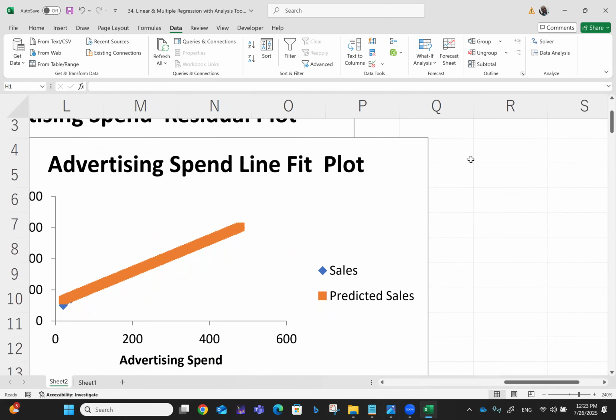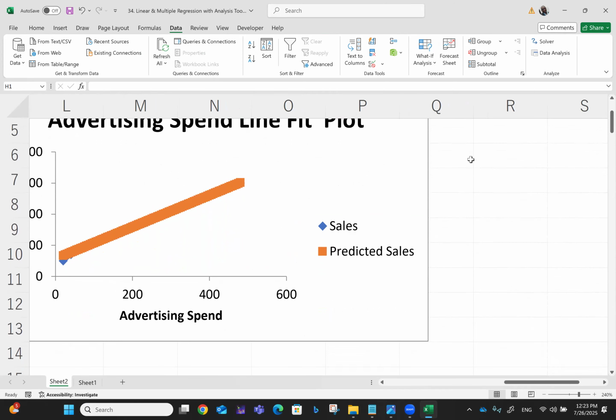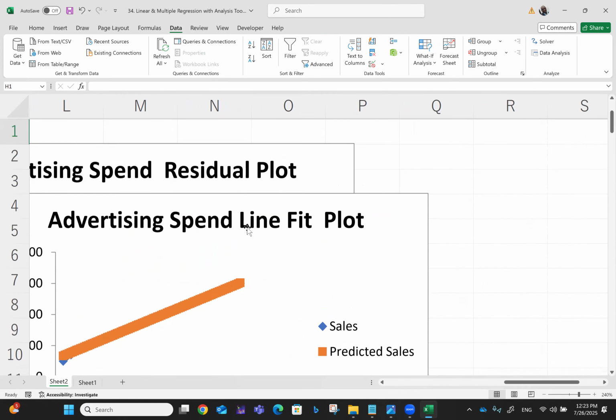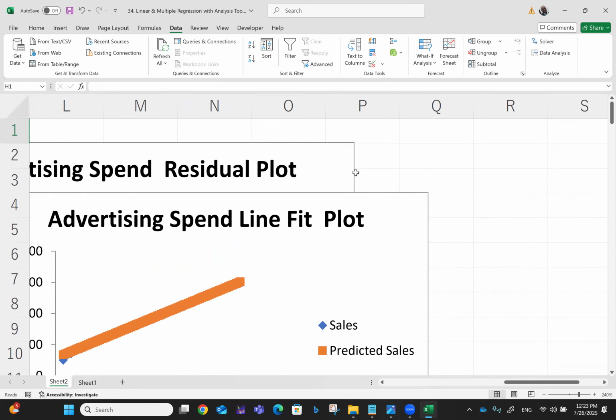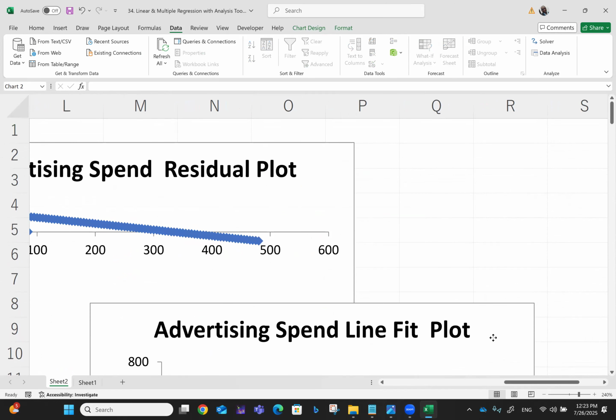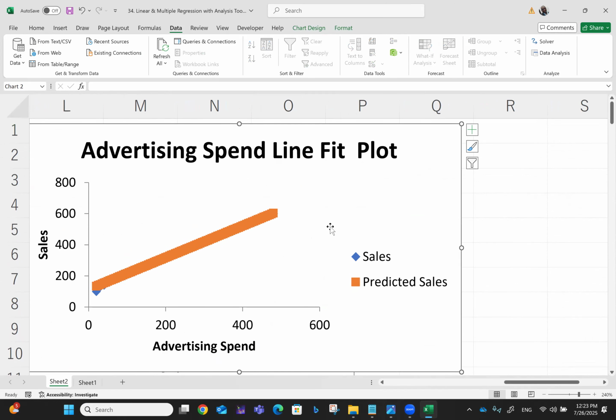Now you can see the advertising spend. As we can see, sales increases with advertising spend. That's what this is telling us. Advertising spend line fit plots. So what if you want to also see other things now? But this is like the most important one. So you have the predicted sales and you have the actual sales like this. So this simply tells us that the higher the advertising spend, the higher the sales, basically.